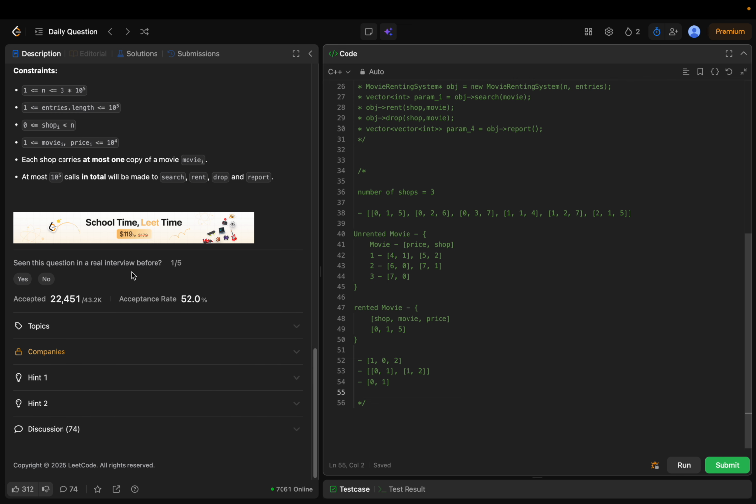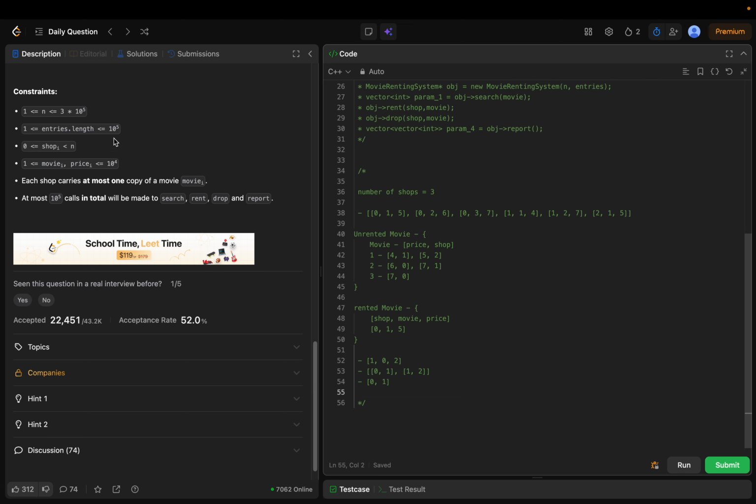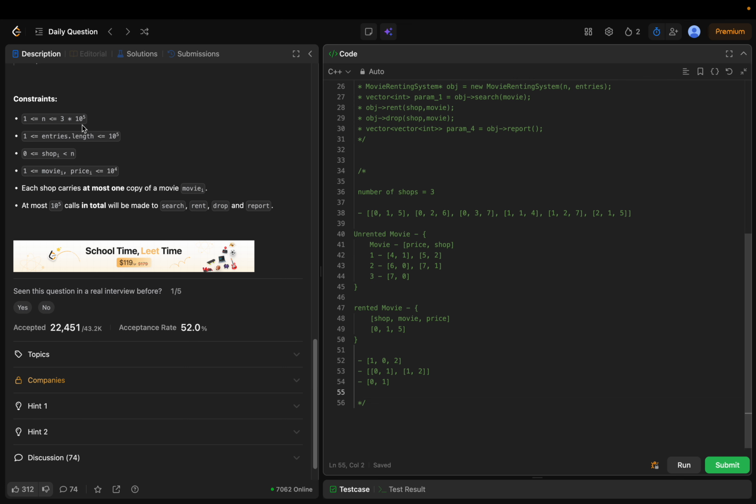Now let's understand the constraints so that we can finalize what data structure we will use, which will satisfy these constraints. One is that shop is in the range of 1 to 3 times 10 raised to power 5. So there can be a maximum of 3 times 10 raised to power 5 shops.